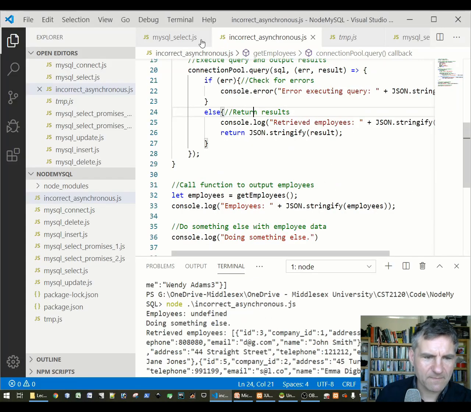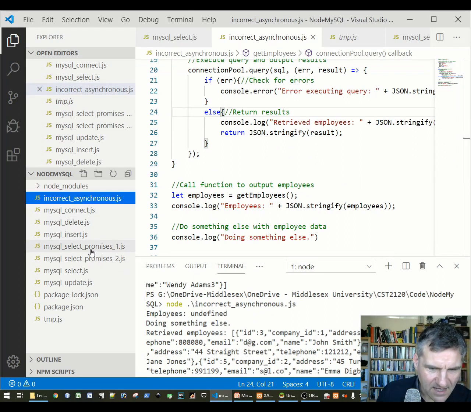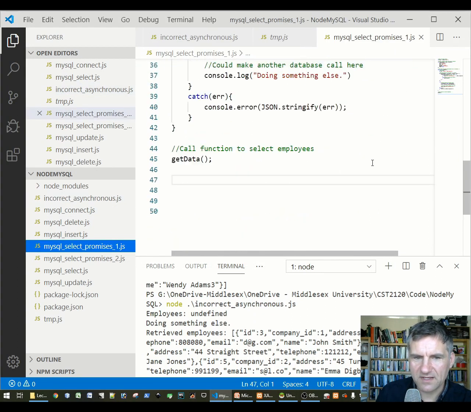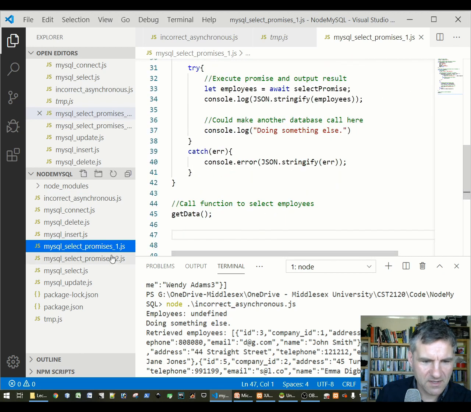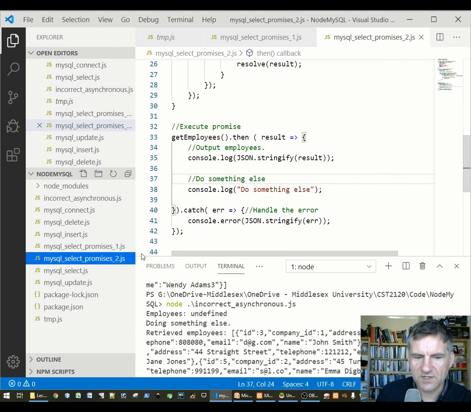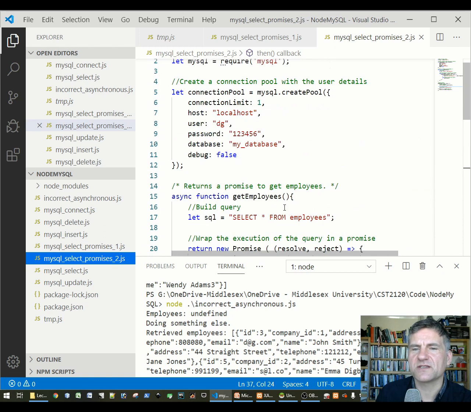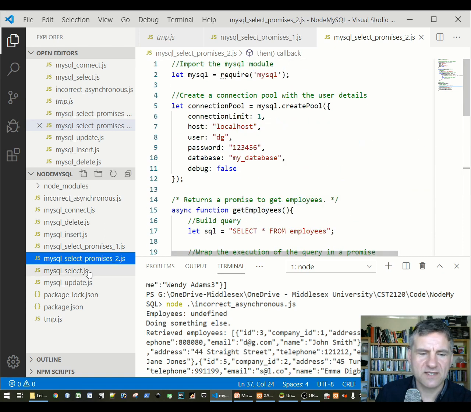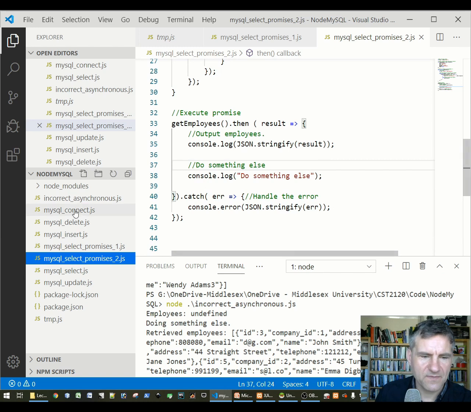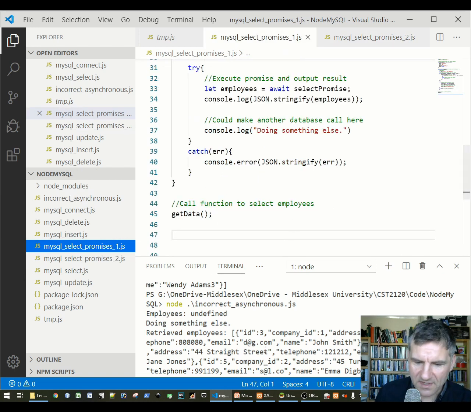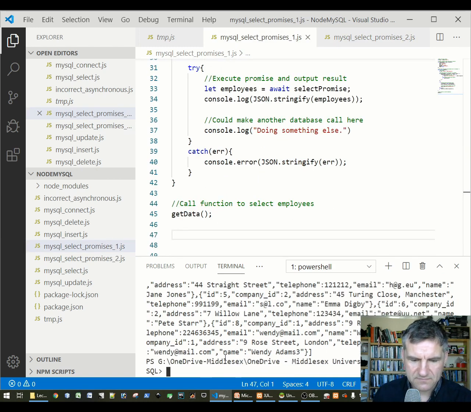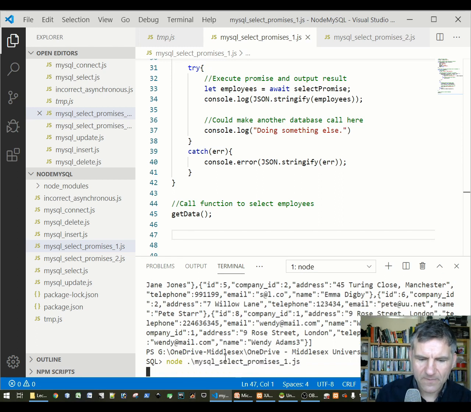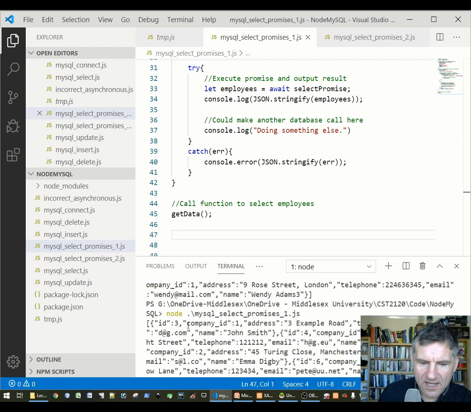So I'll show you this working now. Here we've got the then syntax, and the await syntax. I'll change the names probably when I upload the code, but this is the then syntax, and here we've got the await syntax. Let's just run select promises 1 with the await. So node select MySQL promises 1. Okay, so here we're getting things in the correct order.